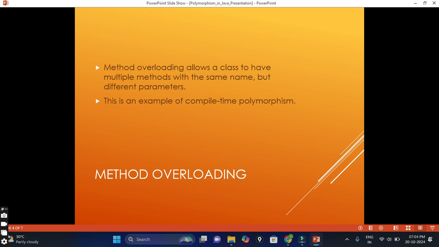Okay, let's start with method overloading, which is an example of compile time polymorphism. Method overloading allows a class to have more than one method with the same name but different parameter lists. The compiler decides which method to call based on the method signature.